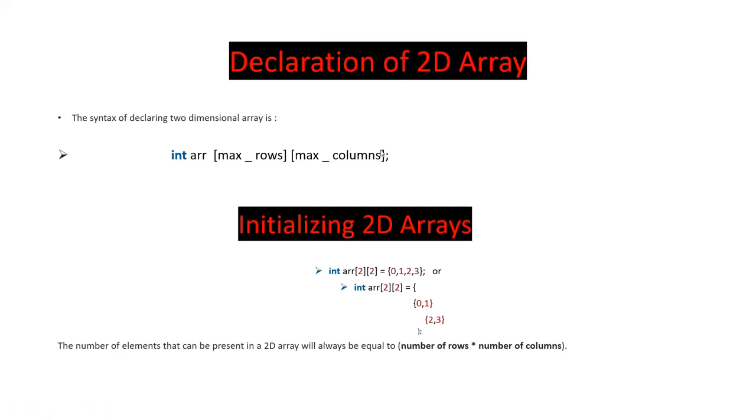Declaration of two-dimensional array. The syntax of declaring a two-dimensional array is data type, array name, and rows and columns. Here int represents the type of the data, and array is the name of the array. Maximum rows means how many rows it can hold, and maximum columns means how many columns it can hold.